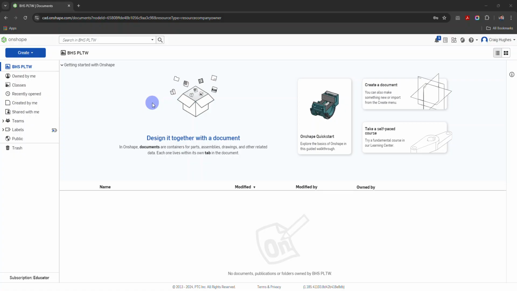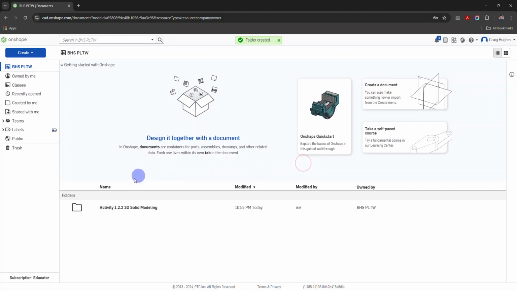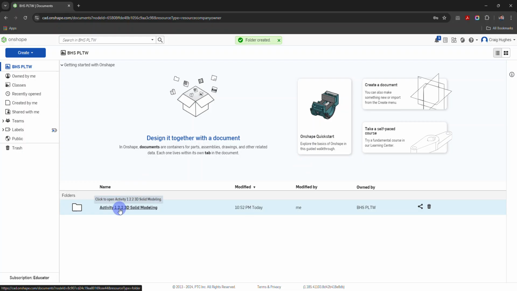So to get started, we're going to go up here to Create, and we're going to create a folder to organize all of our files for this activity. I usually get in the habit of naming it by the activity name. So this is activity 1.2.2, 3D solid modeling. We'll click Create. The folder will show up down here in your dashboard.